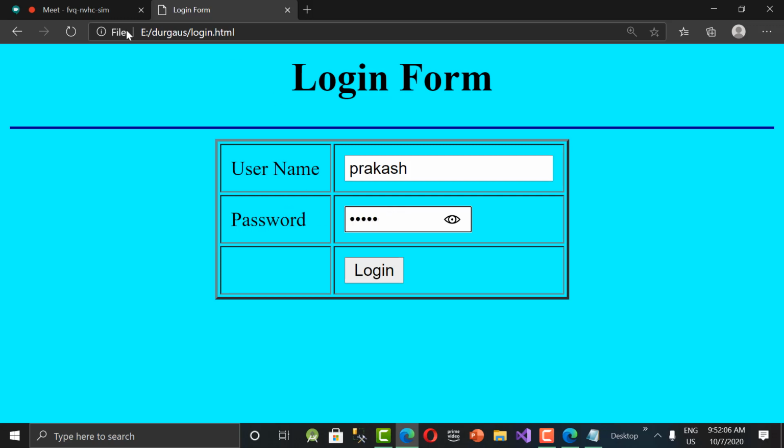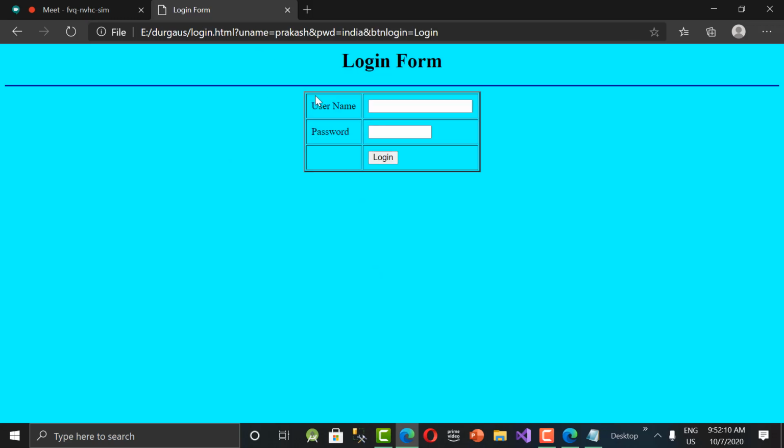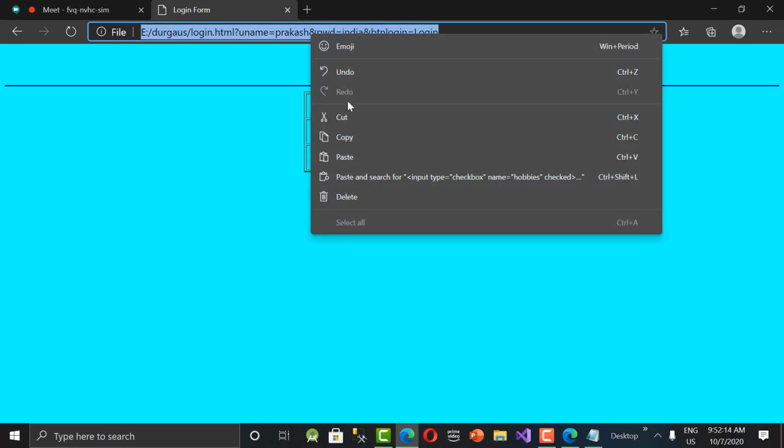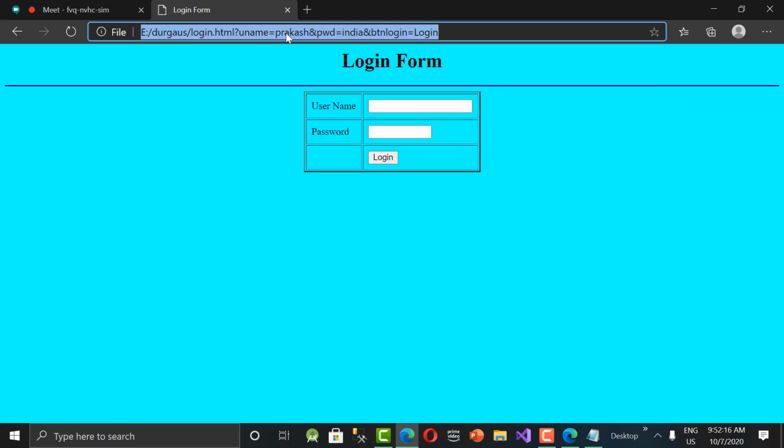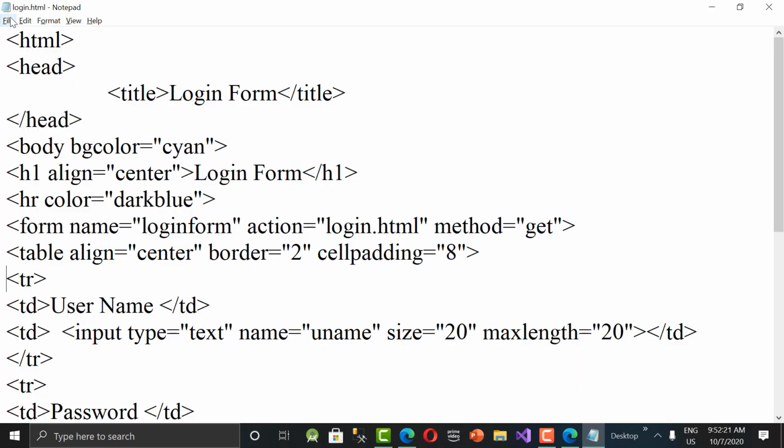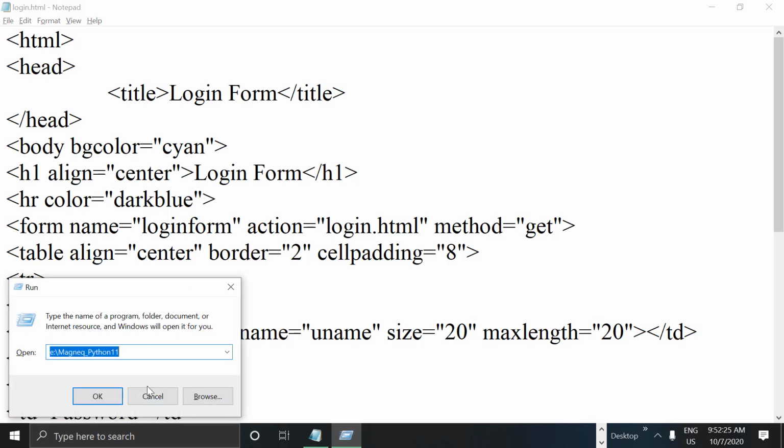Try to observe this address bar. What is happening when I click on login? Look at this. Let me copy. You can see your name and password, both of them. Just paste it in an empty tab. Got it? You can see that. So this is the problem with the get method.